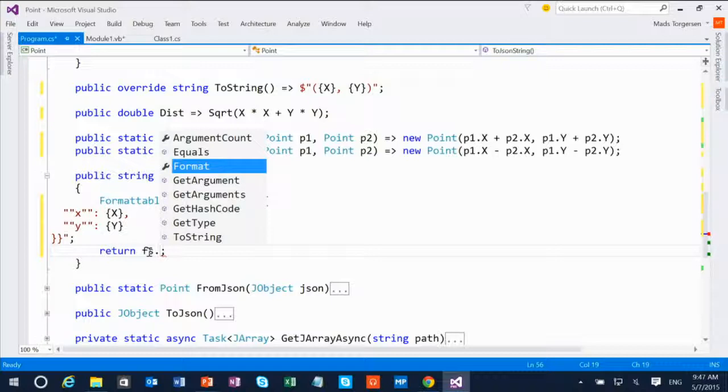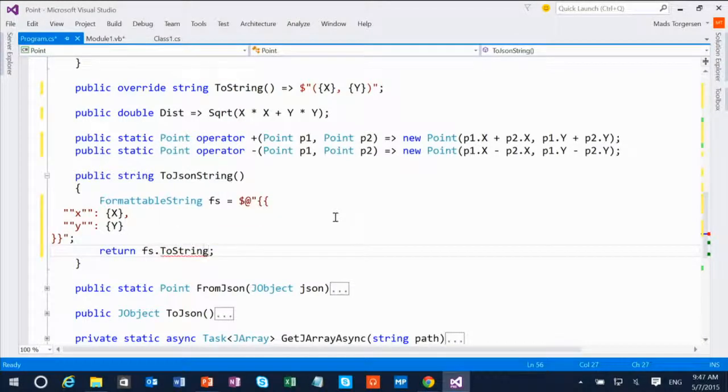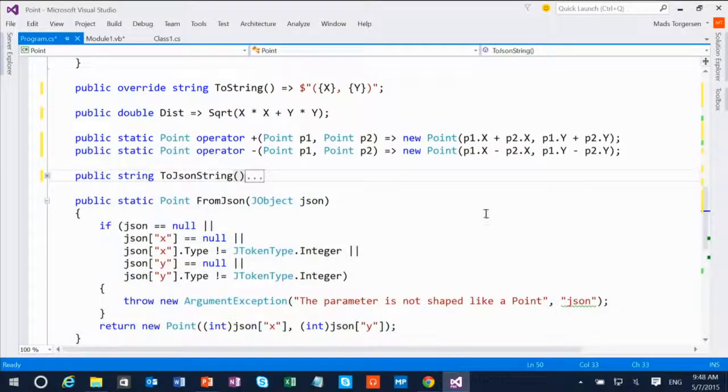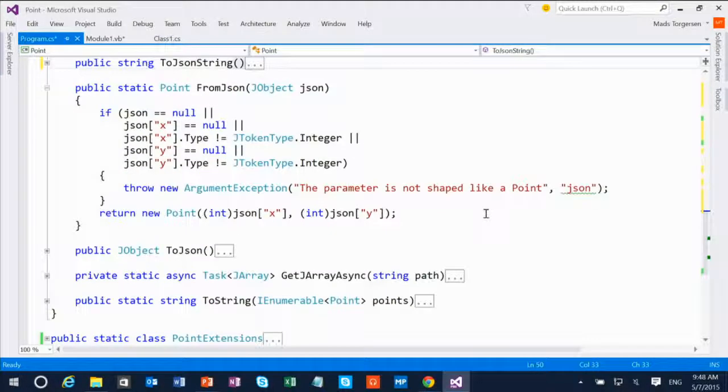Let's go and let's make sure that we have some. Let's actually just say ToString here, which gives us the right thing. It doesn't give us the right thing, but it gives us something. And let's go and look at a different method here. So this is a method that creates a point from a JSON object in Newtonsoft's Json.NET.